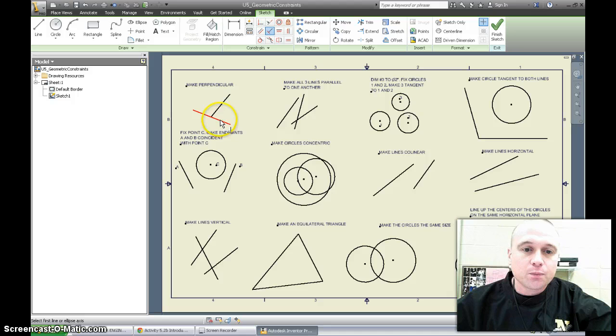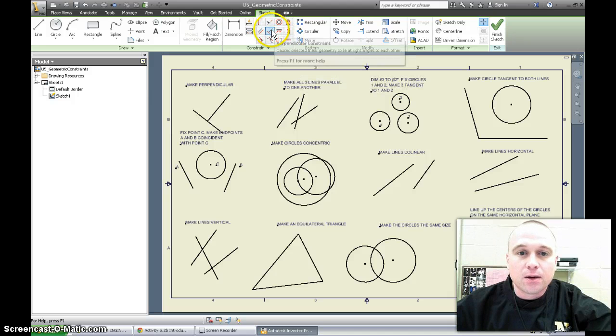You click it. First you click the line that you want to change, and then you click the line that you want it to be perpendicular to. We just created these two lines and made a constraint so they're perpendicular, where they have a 90-degree angle right here. The next one, make the lines parallel. You get your parallel constraint, which is this one right here. Click that. Again, click the line that you want to change, then click the line you want to change it to. And now all three of those lines are parallel.